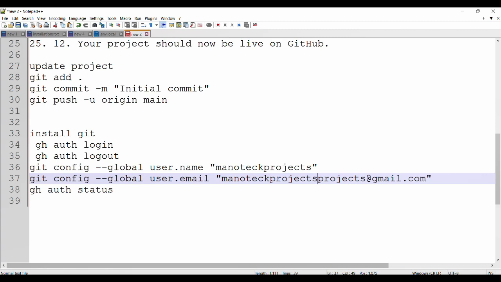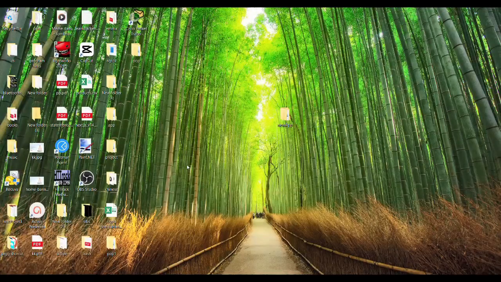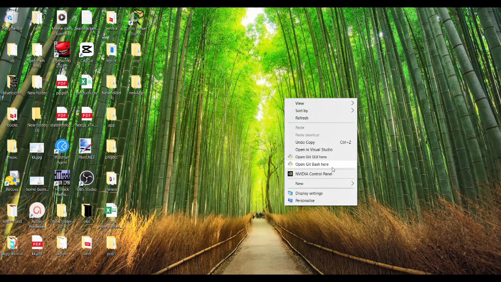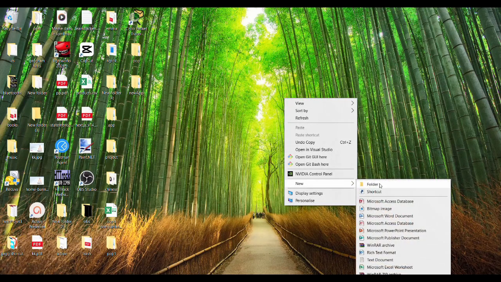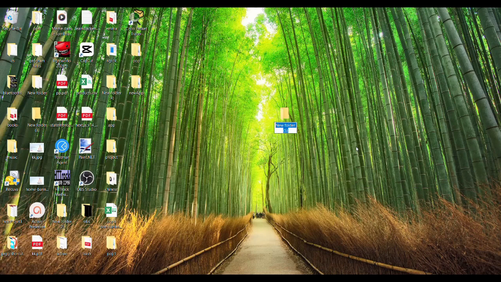So first thing to do is let's create our project. Let's go to desktop here and then create a project. Let's call this project git project. Then let's go to our command line.